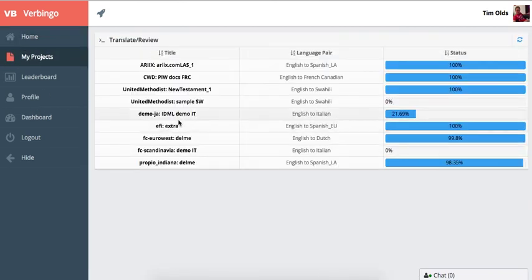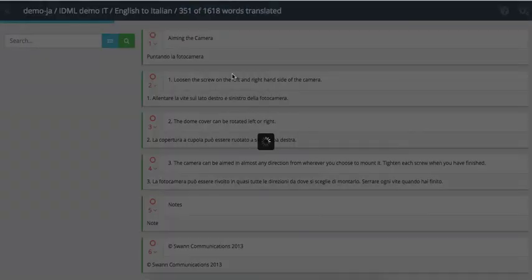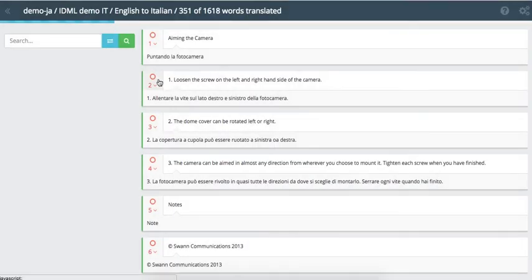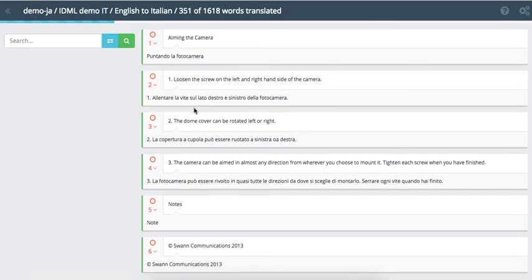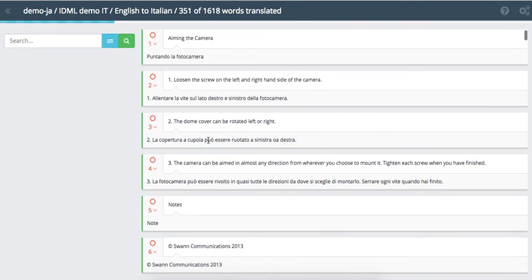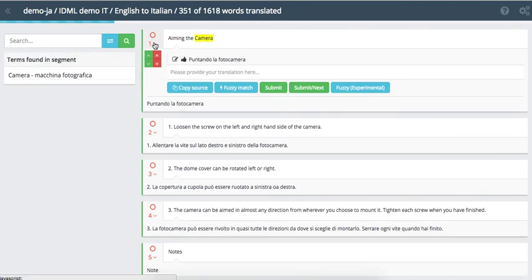I'm going to open a project that is connected to the dashboard I just showed you, the term camera. Notice how each and every segment is displayed one by one, and the translator gets to work on a segment-by-segment basis. And because he's working on a segment-by-segment basis, we can then provide tools.